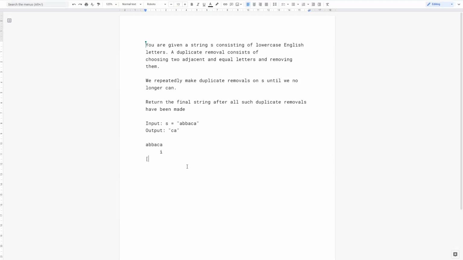All right, so for this, I'll need a function. Let's call it remove duplicate, and we'll give it a string, and I'll write a stack here, which is initially an empty list.